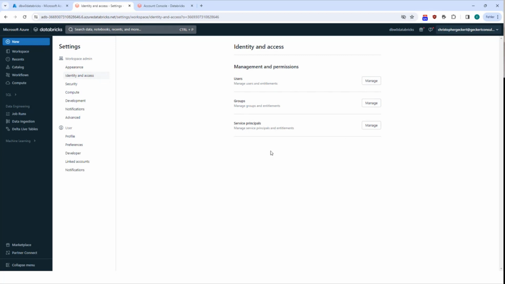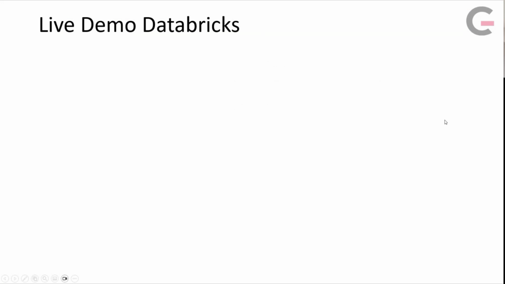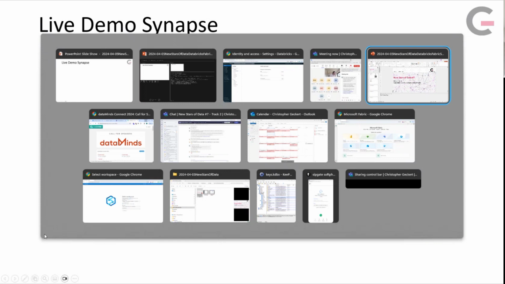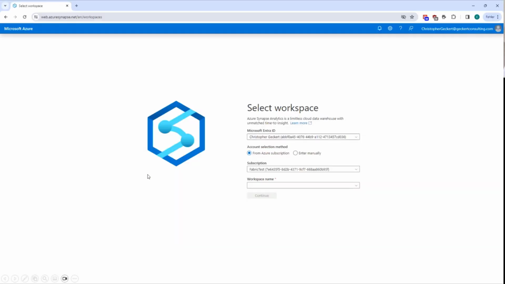So this was the super short introduction to Databricks, and now I want to go on to Synapse. Let's check how Synapse works. To access Synapse, it's a bit easier because you always just navigate to web.azuresynapse.net, and then you will find this page where you first of all select your tenant, and afterwards you can select the subscription and then the workspace. In my subscription here, you only see one workspace.